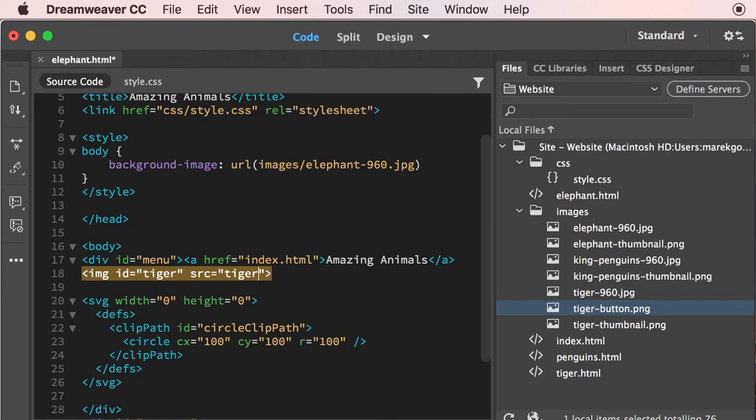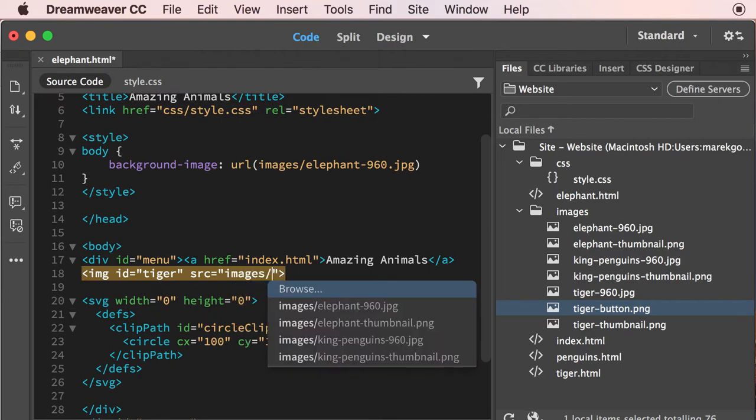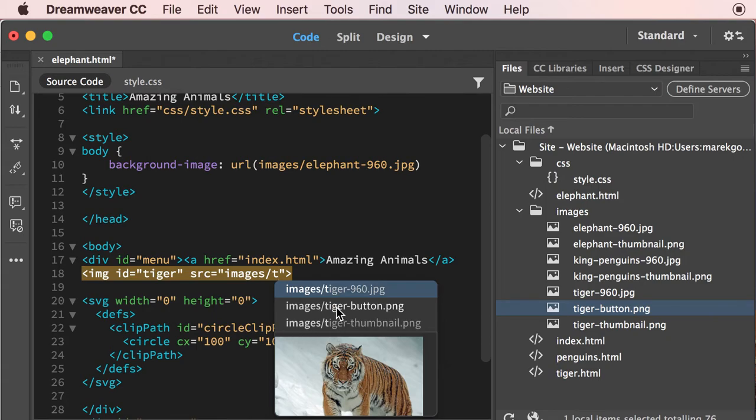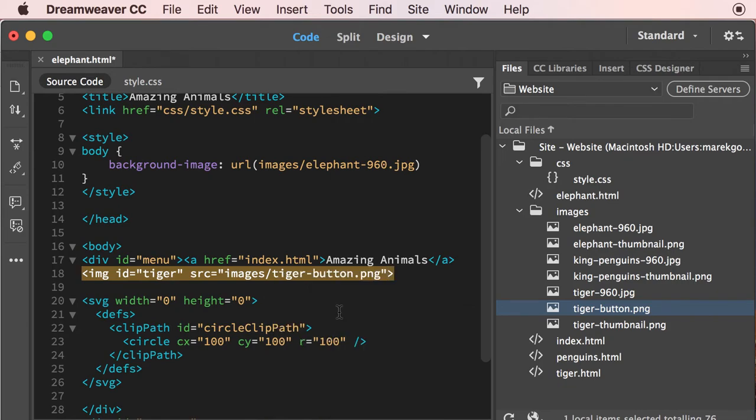Oh, actually, images folder. What am I doing? Images/tiger button. And it's good because I started typing tiger and I realized I was doing it wrong, because Dreamweaver didn't give me the option to see what's in that folder. So I knew I was doing it wrong, so I could go back, put images in, and then it's like, yep, I know where that one is, and here it is.